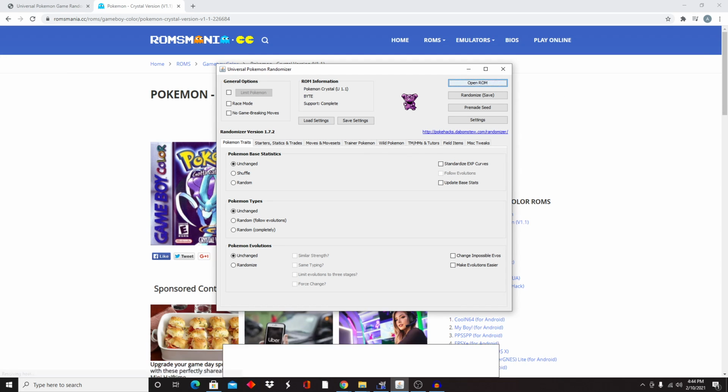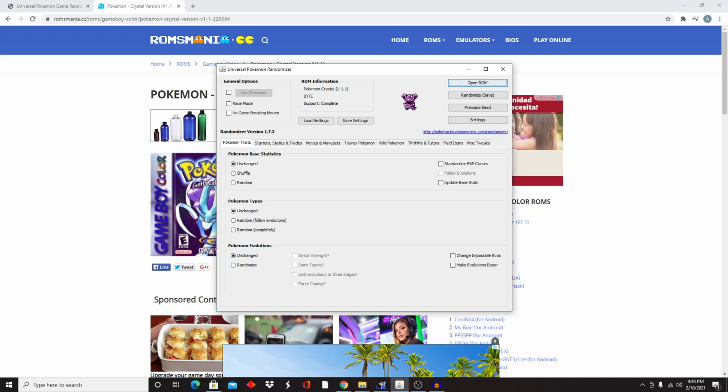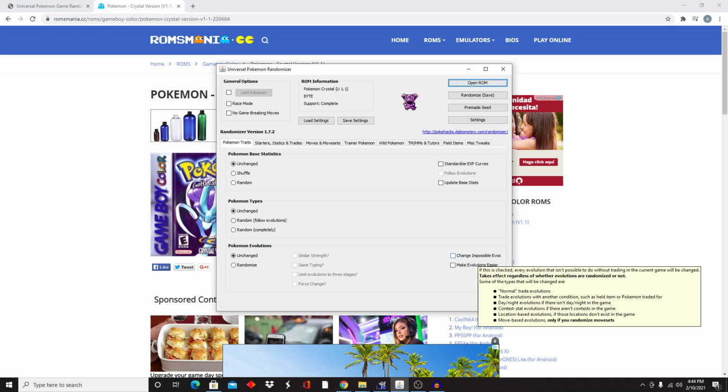And Pokemon evolutions, this you can randomize so your Charmander will all of a sudden evolve into a Weedle, and then evolve into Mewtwo. You can have them evolve into the same typing. You can limit to 3 stages or have it completely randomized. The only thing I'm going to do here is this option right here, change impossible evos.